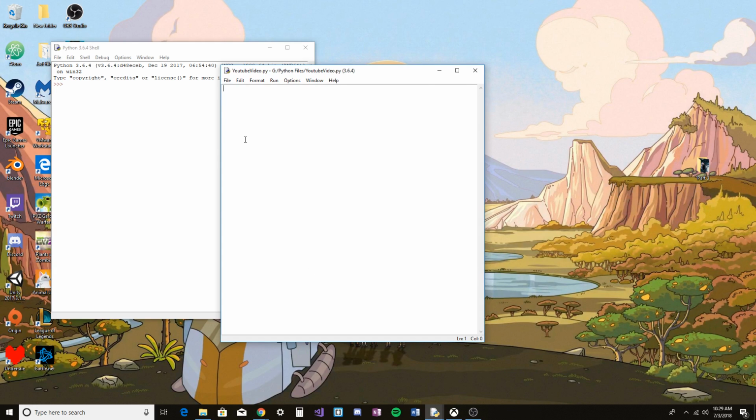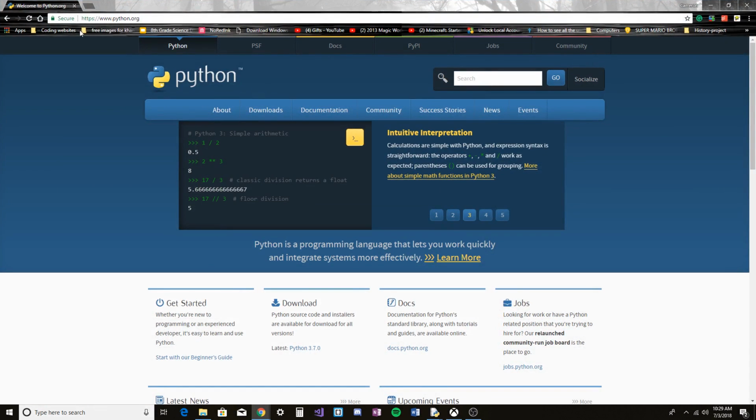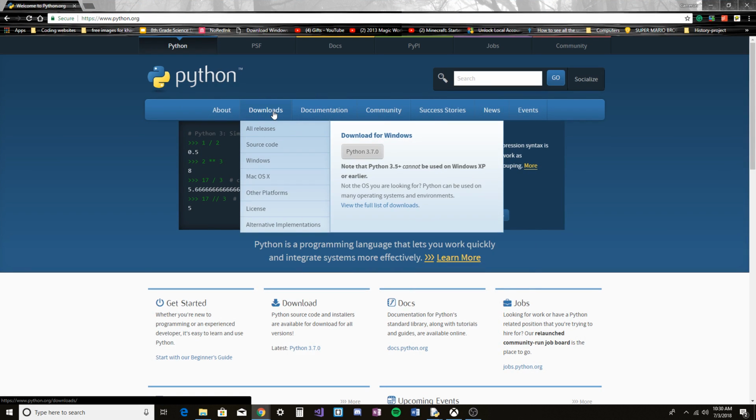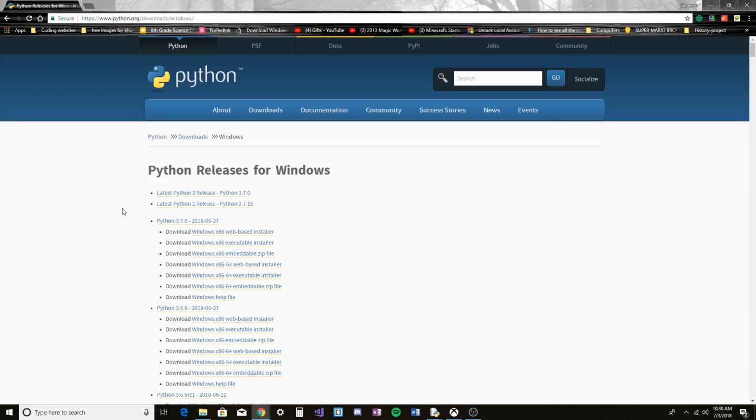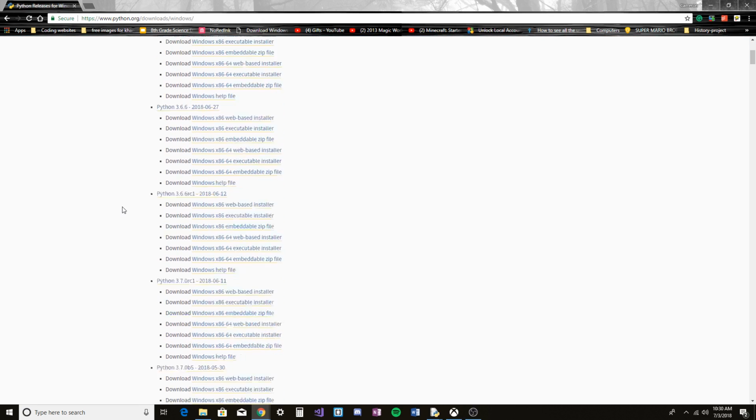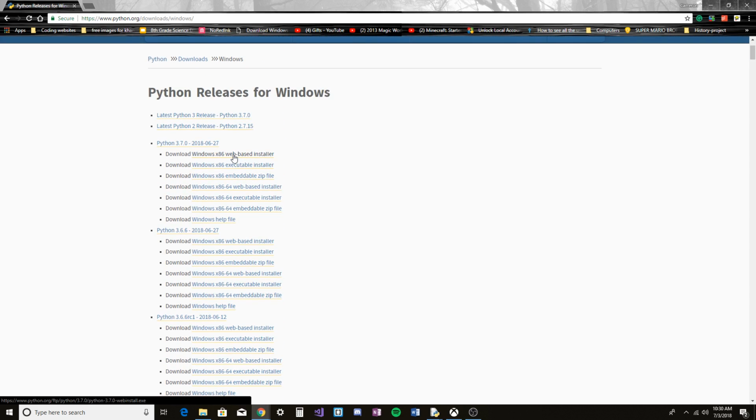If you don't have Python already downloaded, you go to their webpage, python.org. Then you can go to downloads, and I'm using a Windows computer, obviously, so I'm going to click on Windows. And then you find the Python release that you want. You usually want to go with the more updated version.